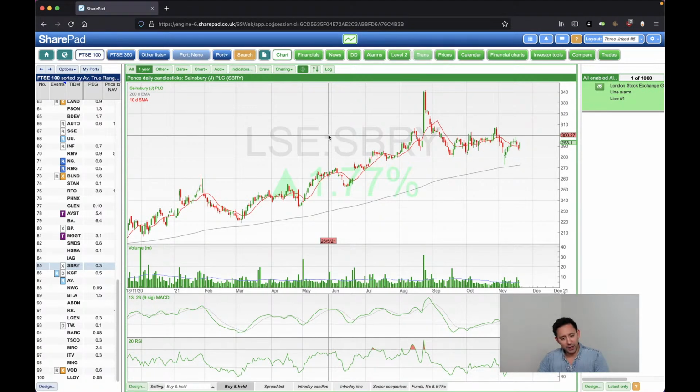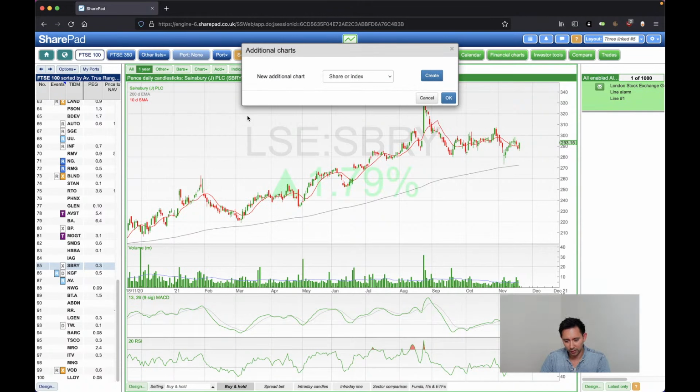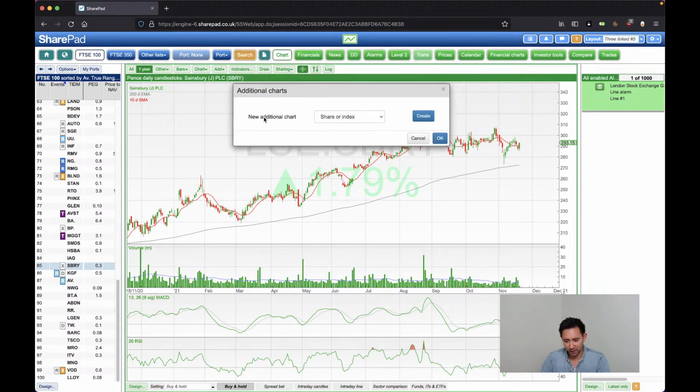So I want to add an additional plot because I want to understand how Sainsbury's has performed in comparison to Tesco. So the way I'll do that, I'll go to the add menu at the top of the chart, and there you go, fifth item down is additional graph, sector, nav, etc. But essentially additional graph. Okay, so this is the dialog you'll see. I want a new additional chart. There's a few options on there, but for the time being, I just want an additional share or index.